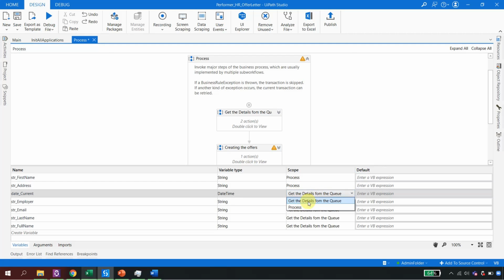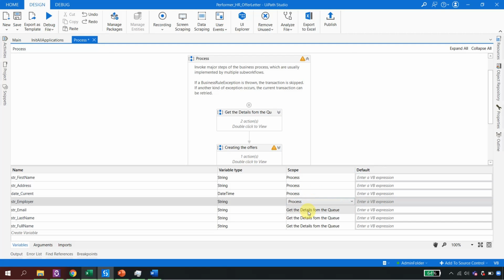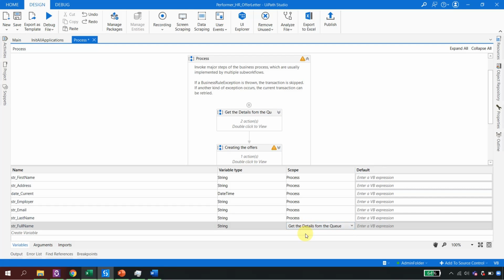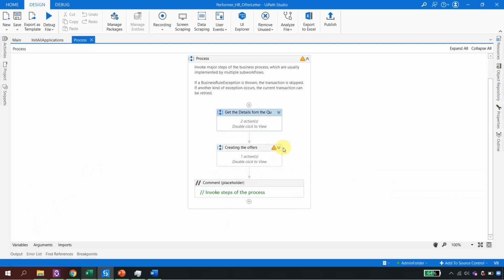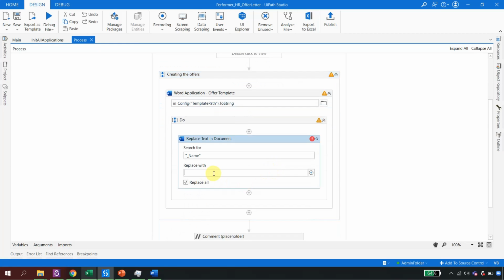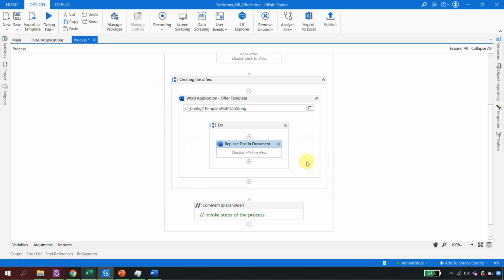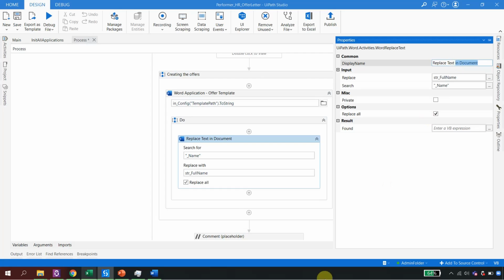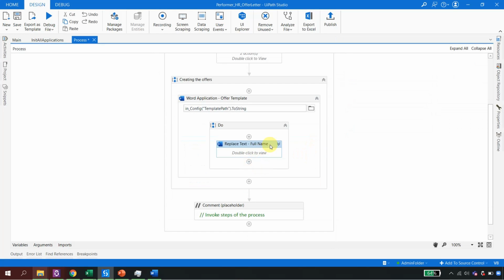Let me do it for all the variables, because we want the variable to be accessible to the entire process flow. Okay, let's try to do it now. I'll go to save. In the generate offer letters, now I want to replace the name with str full name. That's it, right? Collapse this and make sure that you replace the text for the full name, right? That way I know what I am doing.